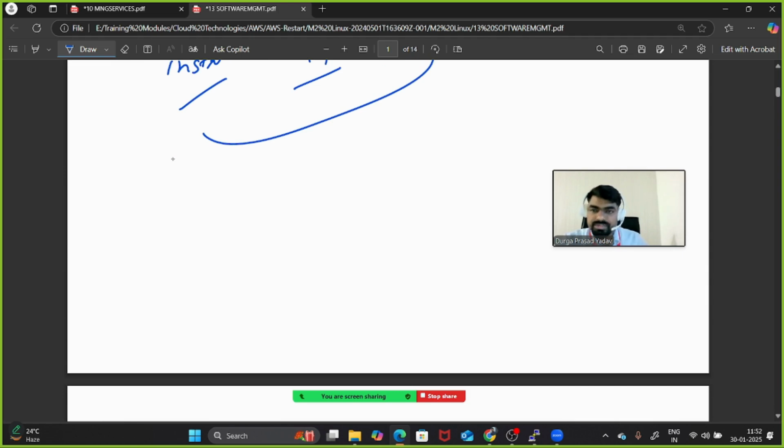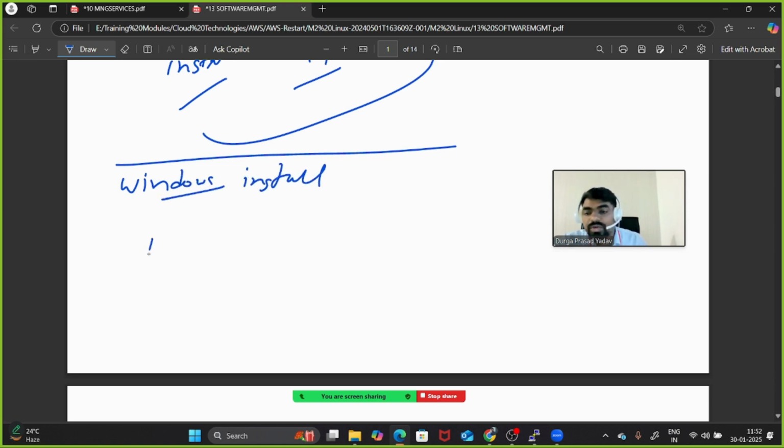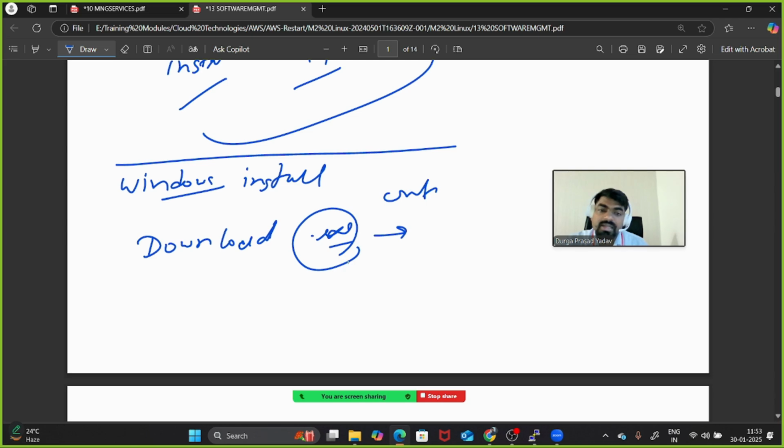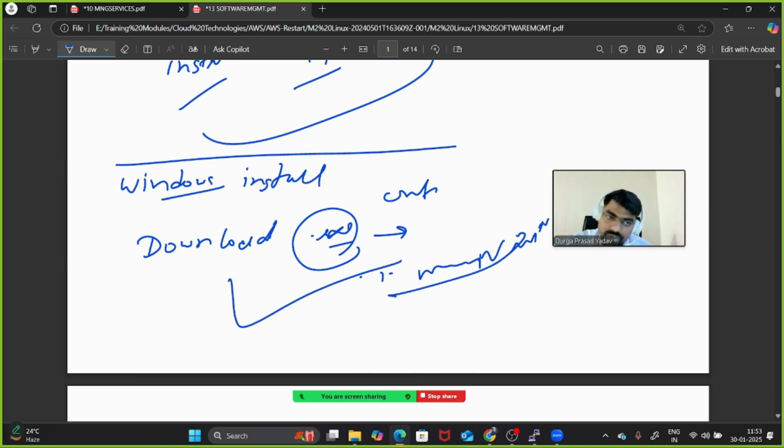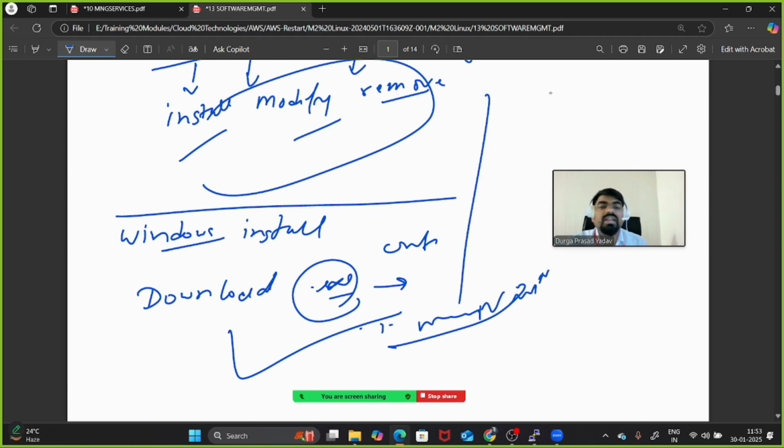How do we do it in Windows? In Windows, if you need to install any software, you need to download the .exe file or the configuration file which can run on the Windows machine. And you can install it: double click, you'll open it, and next, next you will do, and it will get installed. But Linux does not follow only that way. It does follow that way, plus one additional way is there.